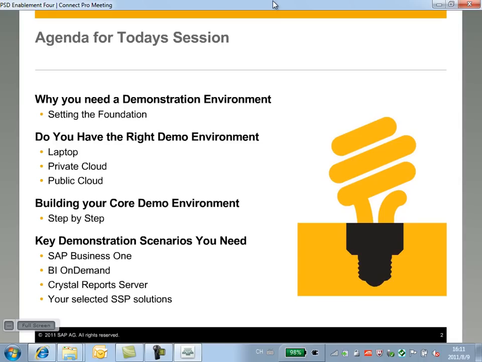The third component is the step-by-step process for building your core demo environment. Then I'm going to talk about some of the key demonstration scenarios that you're going to need to cover. We're going to talk about SAP Business One, the key demonstration scenarios that you should be covering there. And then we're also going to talk about some of the other innovations that you should be demonstrating as you go out and present SAP Business One to a potential customer.